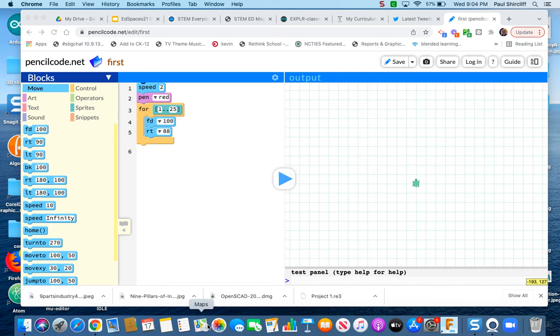Hello, everybody. Let's start some coding with just making some shapes. And we'll start with basic polygon kind of things. So here's our pencilcode.net/edit/first. They give us the basics, and we're just going to get rid of the for loop for a minute.